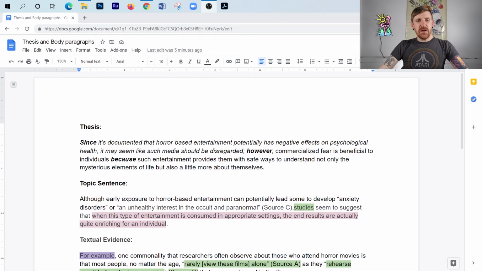So what I've done here is I've actually written a thesis in response to this prompt. How does commercializing fear and horror get individuals to respond to the unknown and the macabre? And here's my thesis, and now we're going to talk about how the thesis will guide our body paragraphs, and then I'll show you what a body paragraph should do.